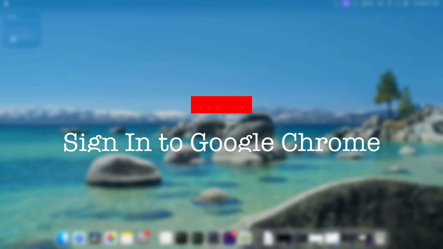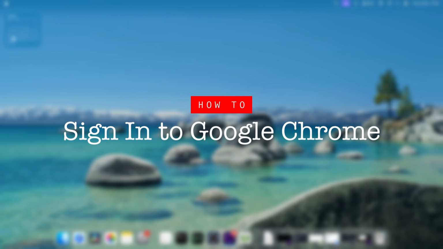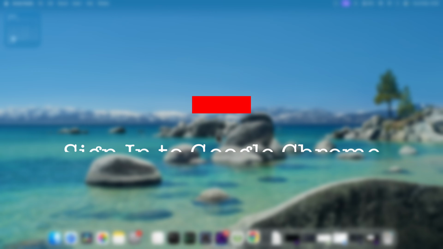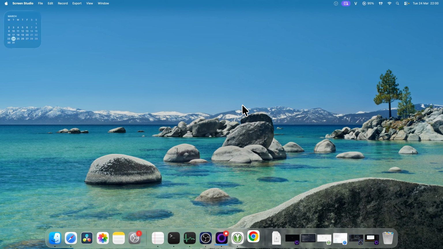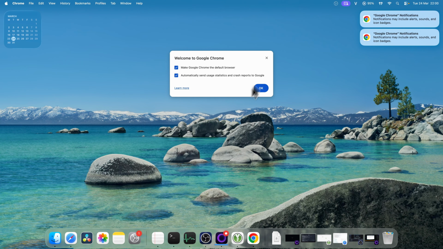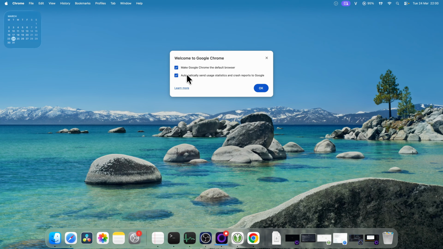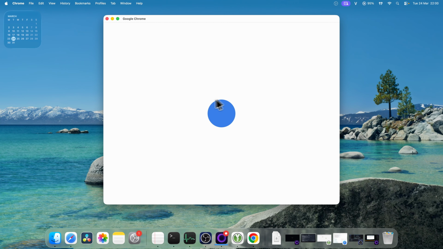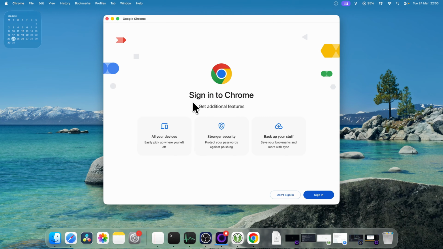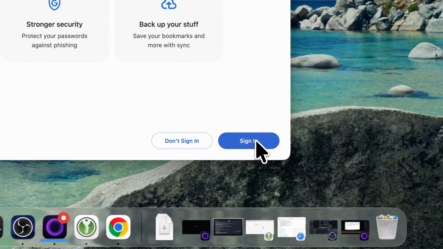Signing into Google Chrome means you never have to worry about losing your data, like your browsing history, bookmarks, saved passwords, and other settings. Whenever you reinstall Chrome or switch to using it on another device, everything will be perfectly synced. When you install Google Chrome on a new computer and open it up for the first time, you'll see a screen that looks like this.